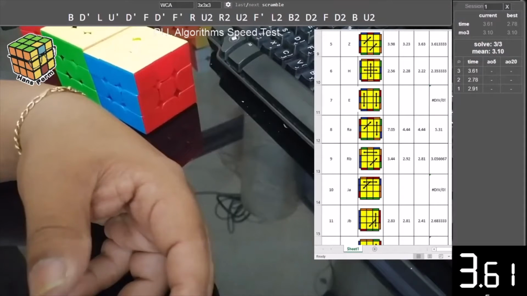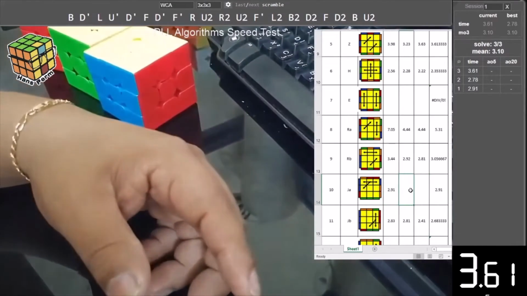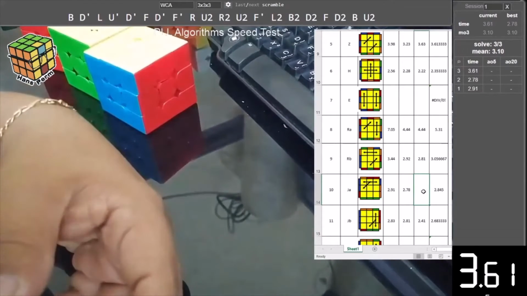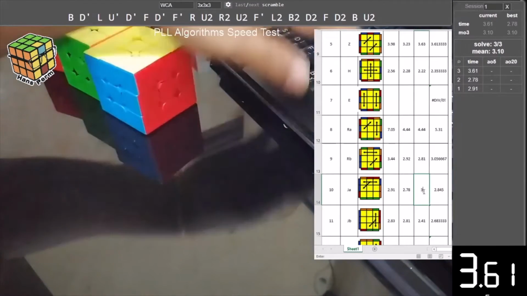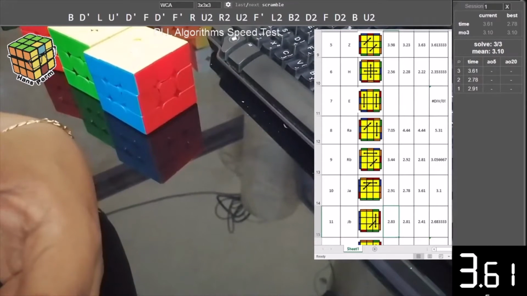And my first attempt in J-a perm is 2.91. Second attempt is 2.78. And third attempt is 3.61. Okay, now let's move on to another algorithm.